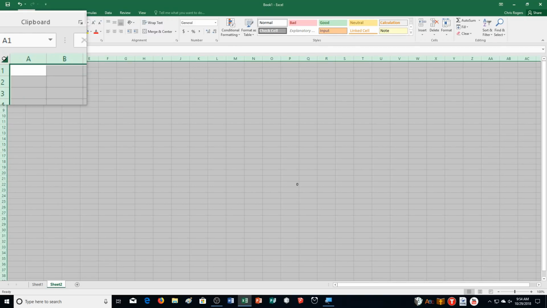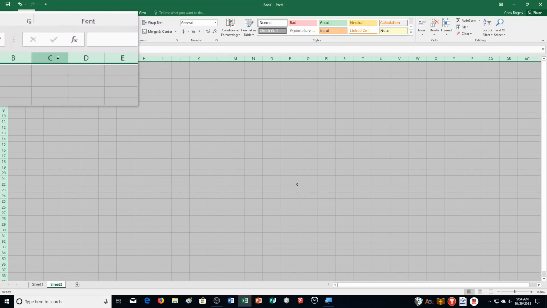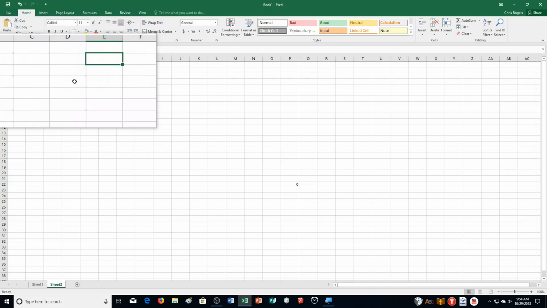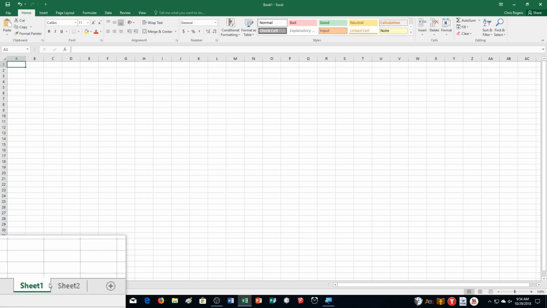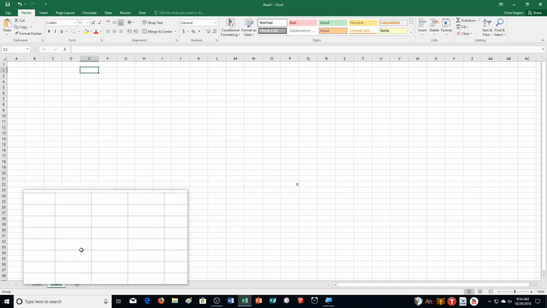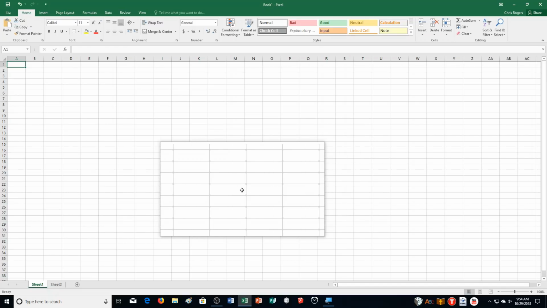I do have the row headings, which we said 1, 2, 3, 4, 5, 6. These are my column headings, A, B, C, D. So columns are letters, rows are numbers. There is a sheet tab, so I have multiple sheets. So you notice I made a change to worksheet 2, but if I go to worksheet 1, you'll notice there's nothing there. So you can do different sheets that way.